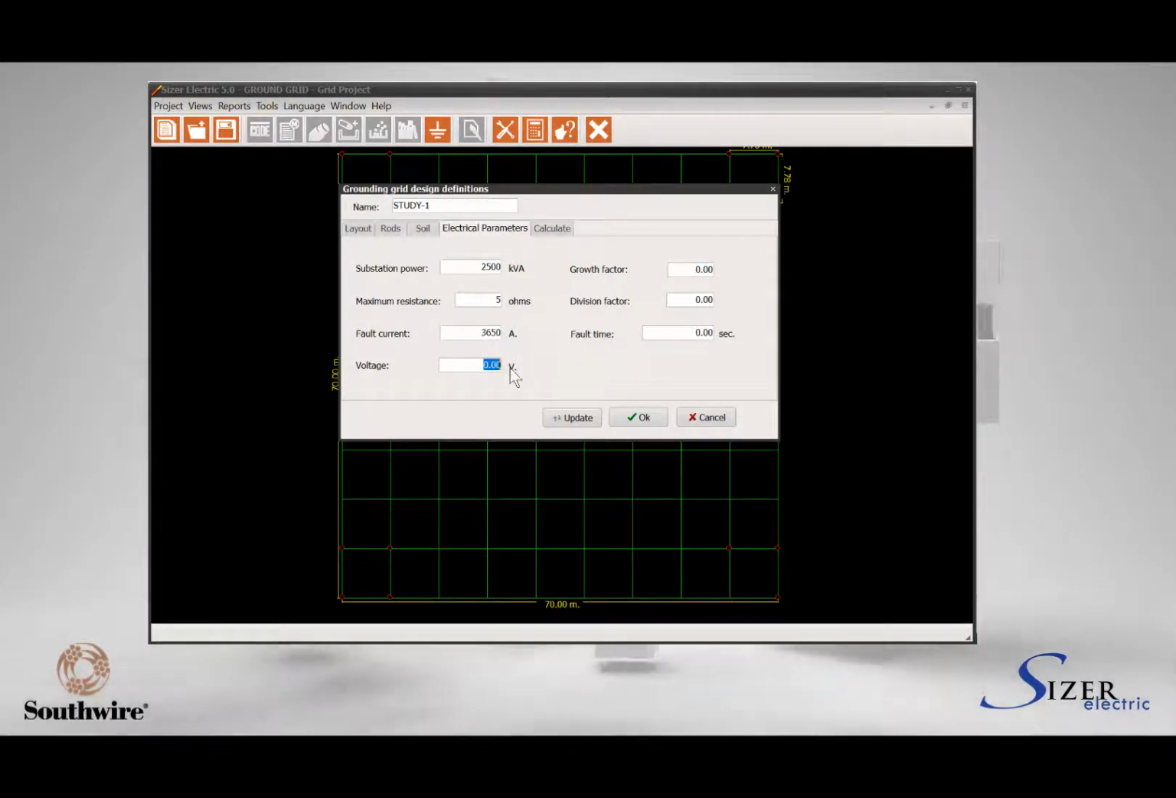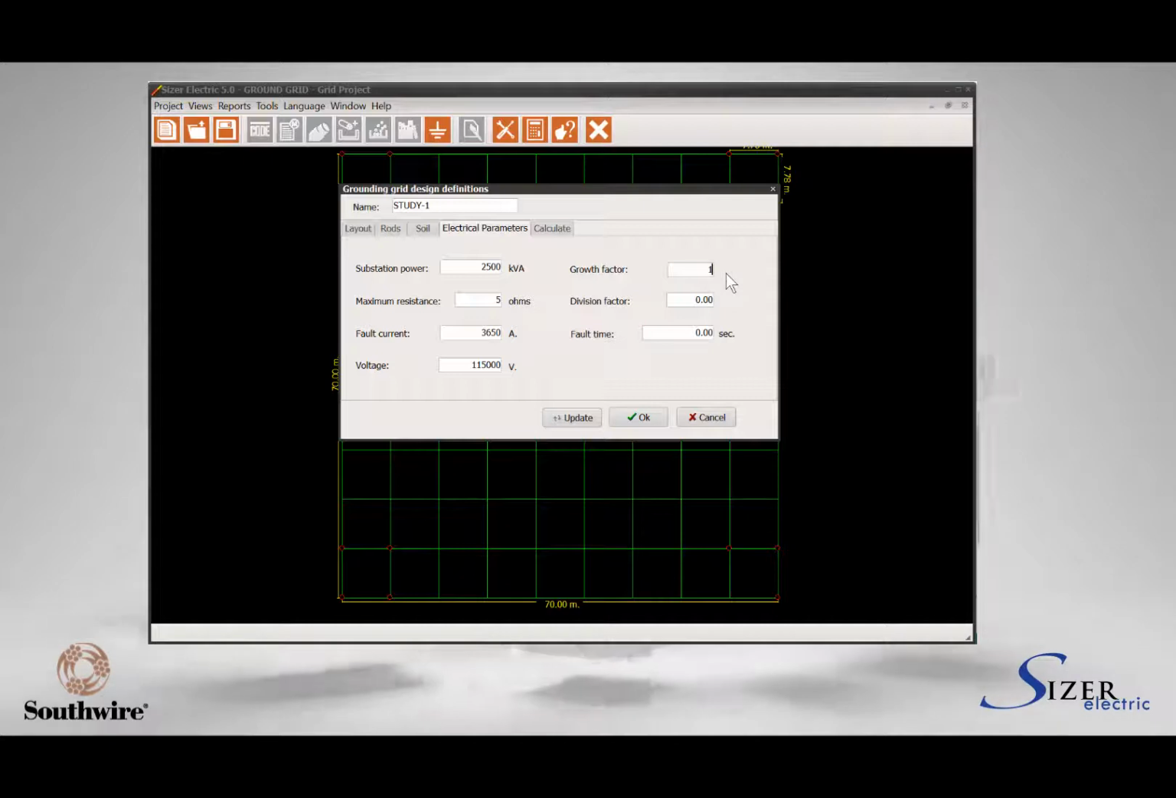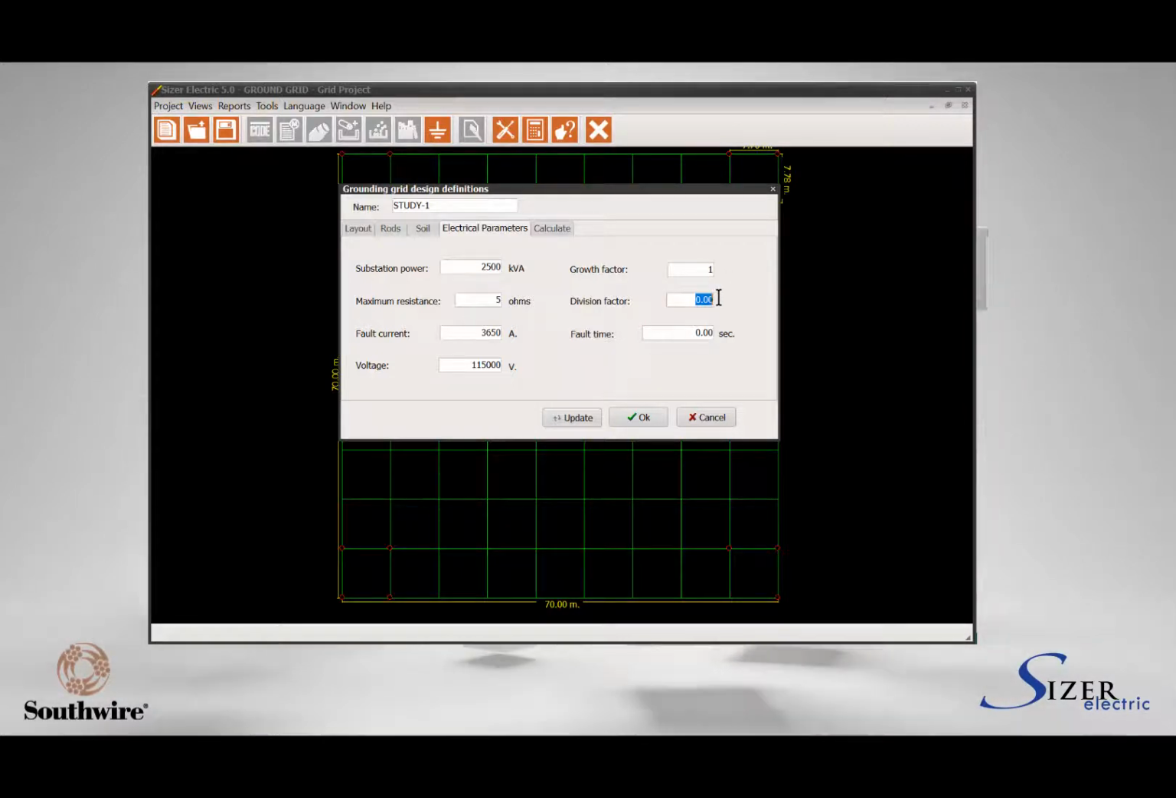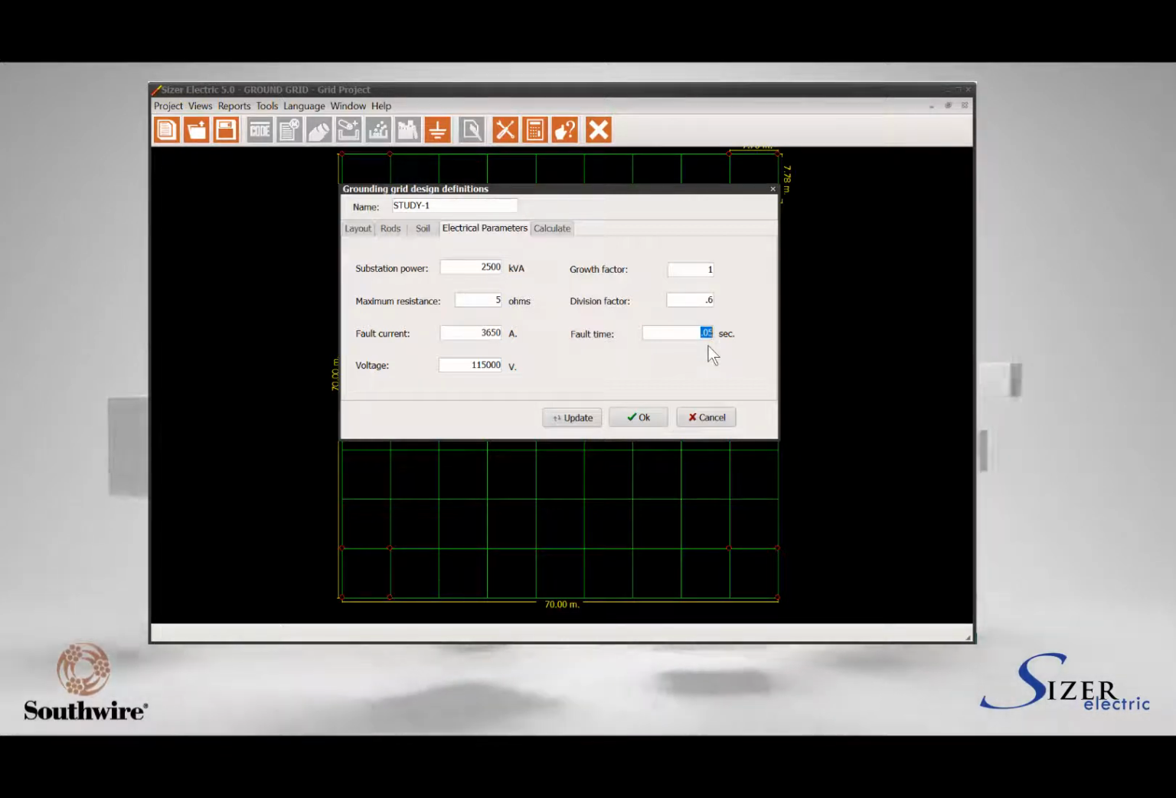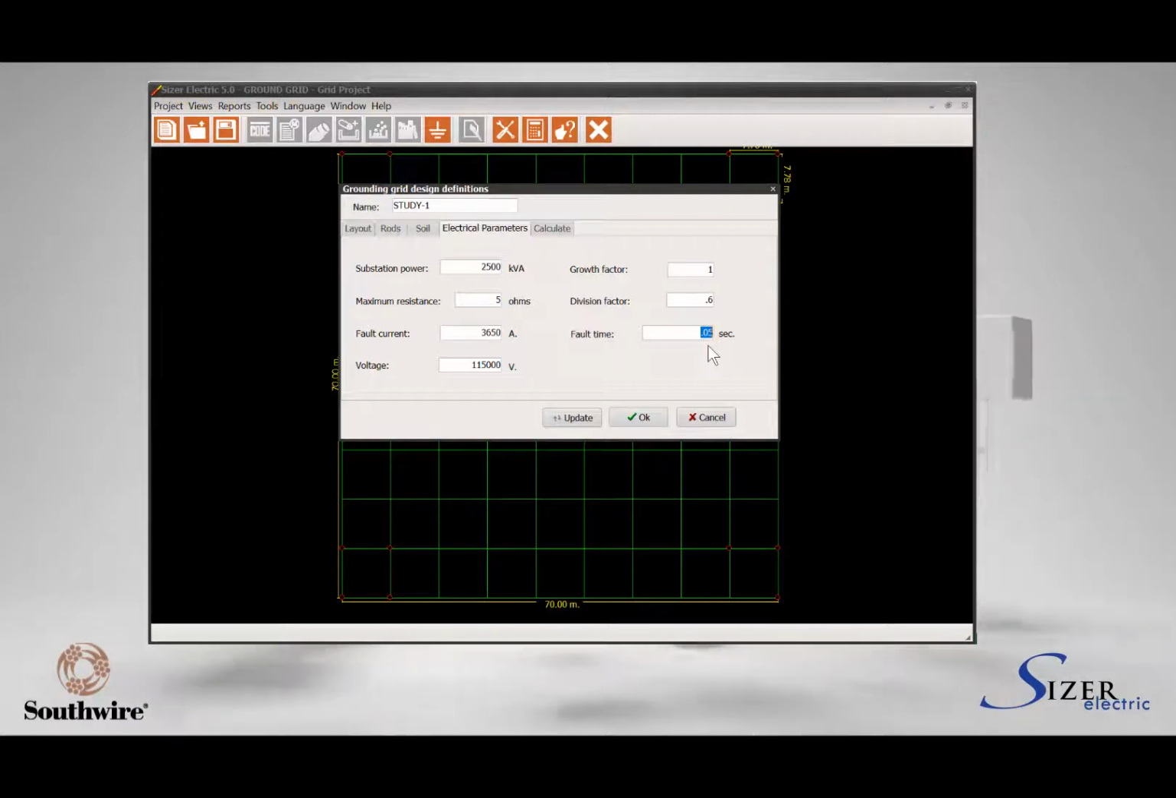Type the substation primary voltage. Then type the fault current growth factor. This value is between 1 and 5. Then type the division factor to define, in a per unit basis, the percentage of the fault current flowing through the grid, and finally type the fault time, that is the time the fault current will be flowing through the grid. This value is commonly the total fault clearing time of the protective device.